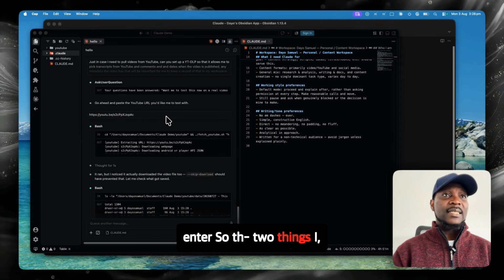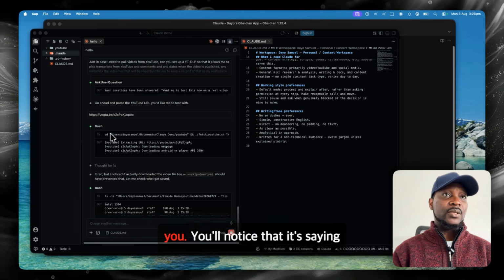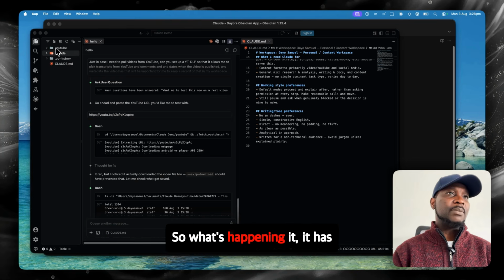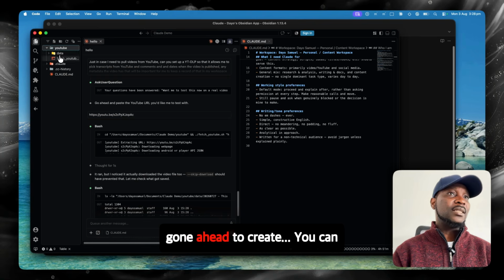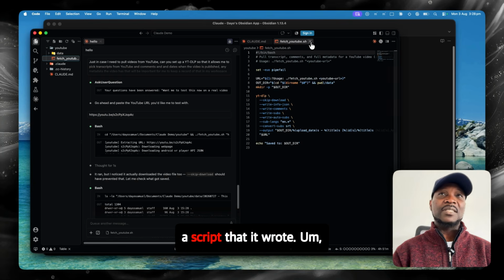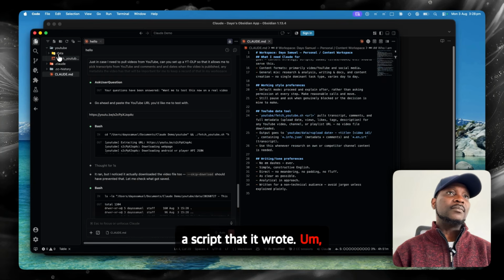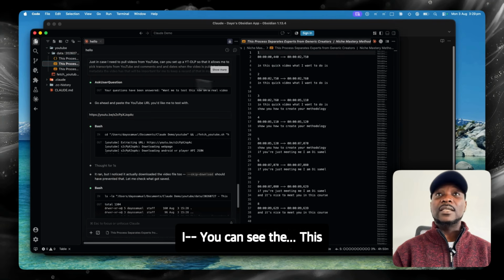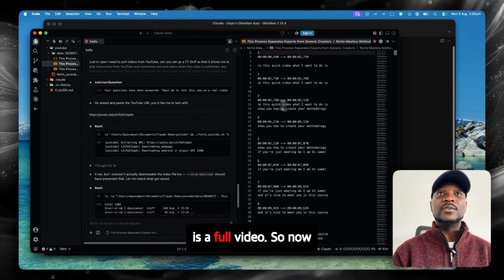So two things I want to flag here for you. You'll notice that it's saying CD users, diagram, documents, Claude demo, YouTube. So what's happening is it has gone ahead to create, you can see, fetch YouTube. This is a script that it wrote. If you click on data here, this process, I can read that. You can see this is a full video.